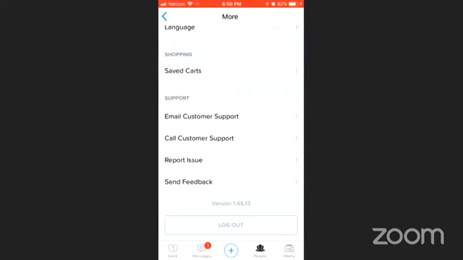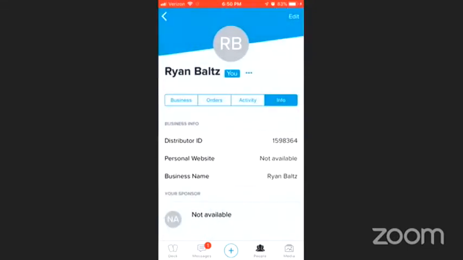I show this because we release updates to the app every 2 weeks, and that's the way that we deploy new features and any bug fixes. So it's a good idea to regularly go to the App Store or the Google Play Store and make sure you have the most recent version installed. And this is where you'll see what version you're on. And then, of course, below that, you can log out. So that is the people section.